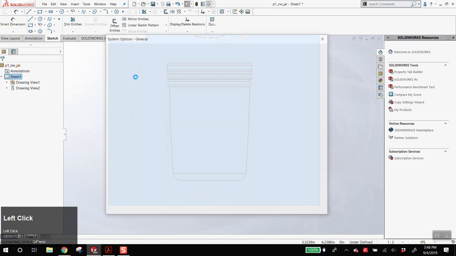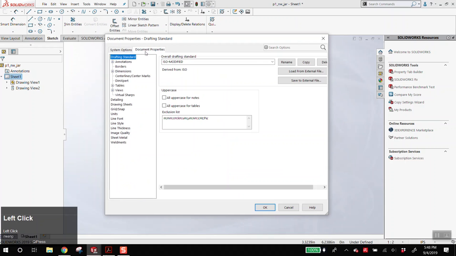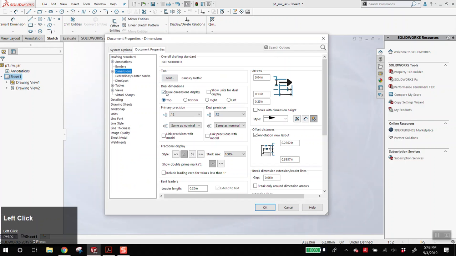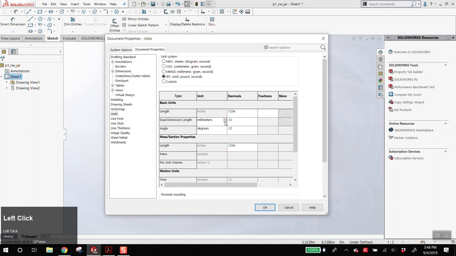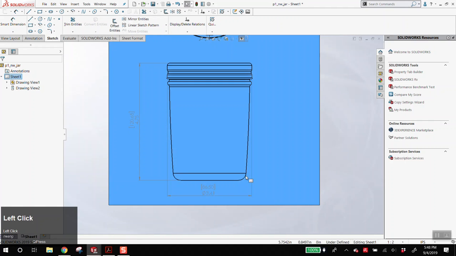So, okay, one more time without the struggle. It's under document properties, dimensions, check dual dimension display, and then back in units, that's where you would set what the dual dimension is. But not necessary for my class.